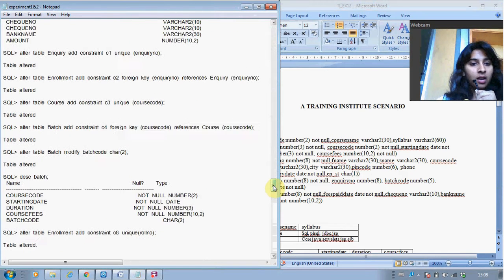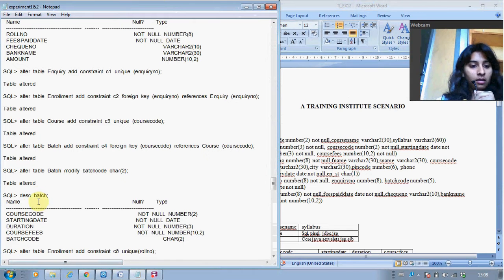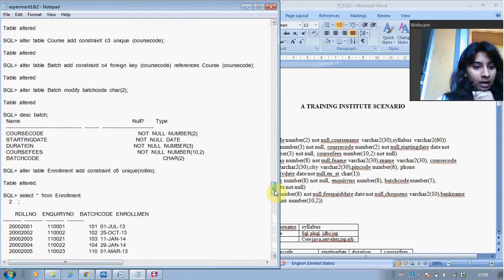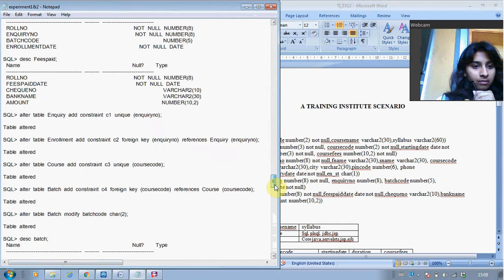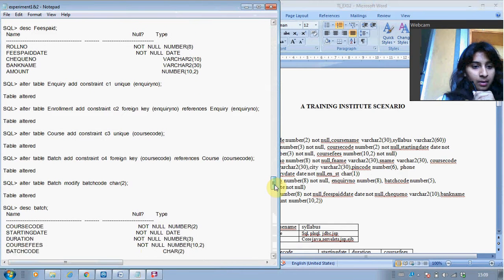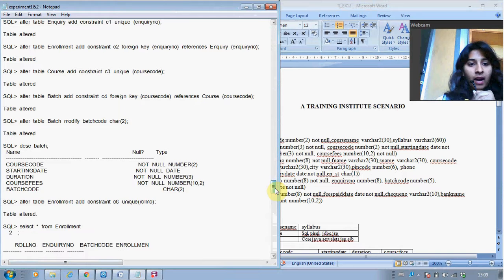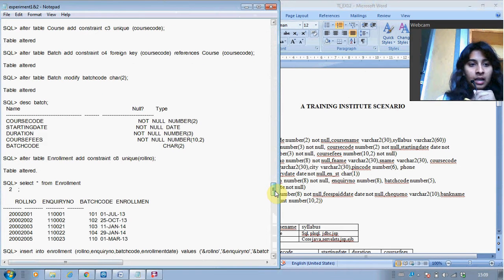So when we altered the table batch, look at the enquiry number that we added. One second. Yes, we modified batch into character. So all these can be clearly seen here. All the modifications that we've made can be seen when the table is described here.